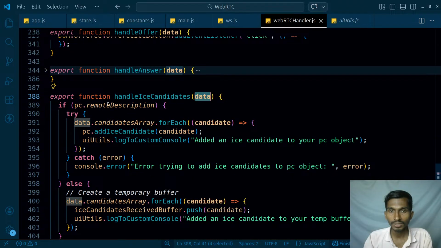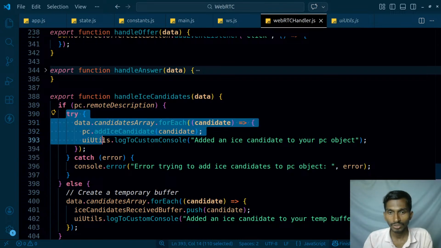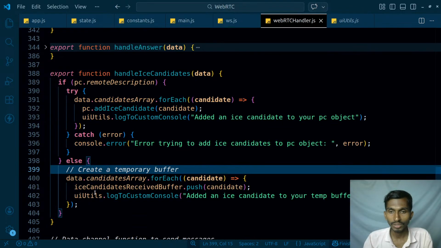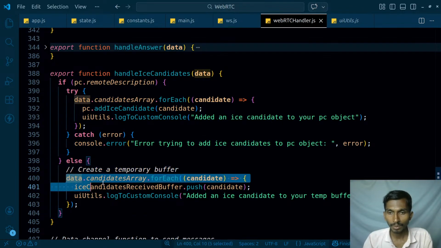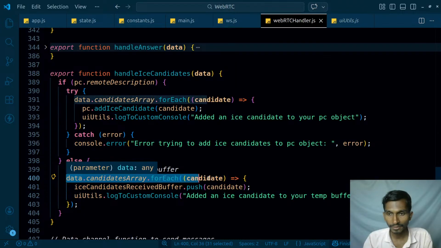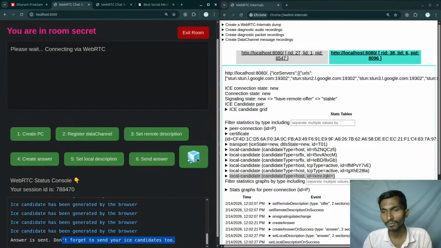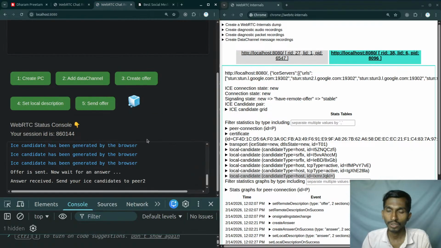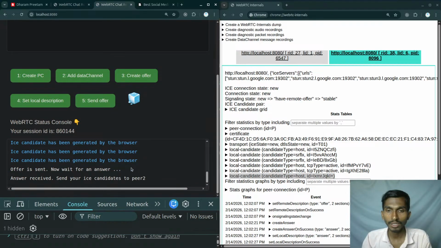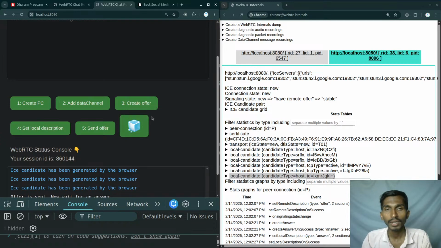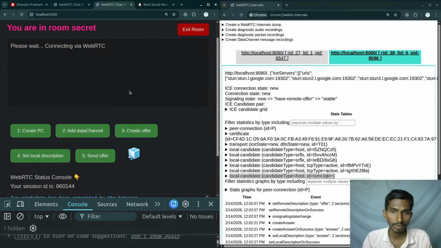I got my ICE candidates, and if pc.remoteDescription is set, in that case I will be adding those ICE candidates directly. So for each item in the data candidate array, I'm simply going to be adding all of them. If that is not the case, then I'm simply going to keep them inside the buffer. So for each ICE candidate in data.candidate, I will simply push them into the receive buffer. As soon as I send the ICE candidates from peer 2's side, they are going to be received by peer 1. If the remote description is set, they will directly be added to the peer connection. If the remote description is not set, they will be saved in the buffer array that I have created.